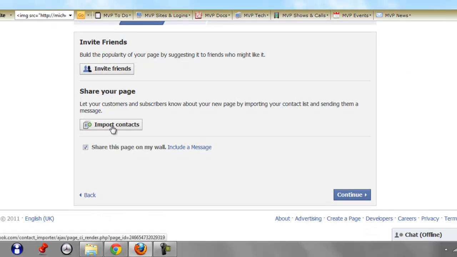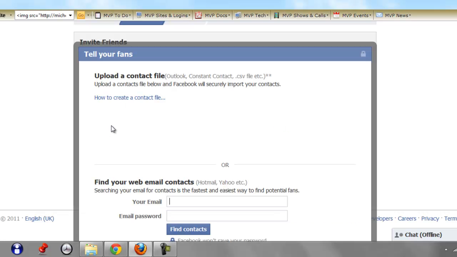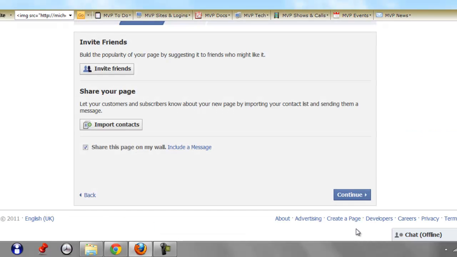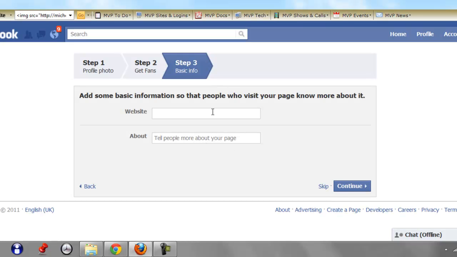And then you can also let your friends know from your email. So again, if I wanted to invite people off my email contacts, I'd put my email address in there, my password, and Facebook would do that for me. Okay, so we're going to click continue. So now I can put my website in, and what you should do is give some information about your business here, tell people what you do, maybe what your interests are, so they can get to know a bit more about you.